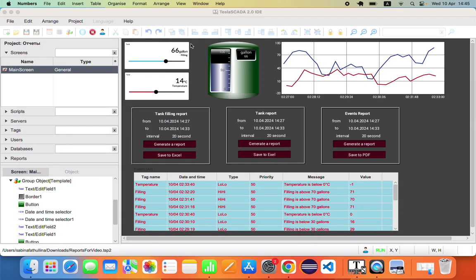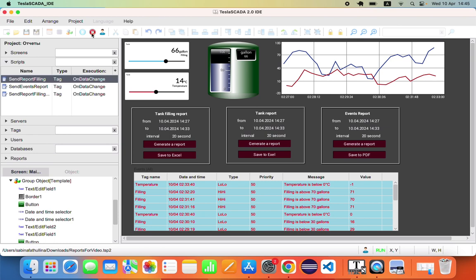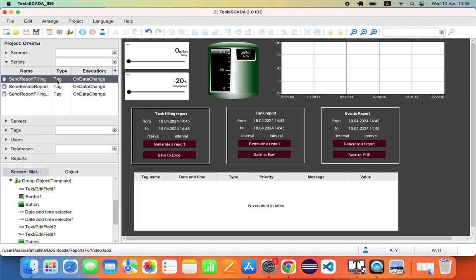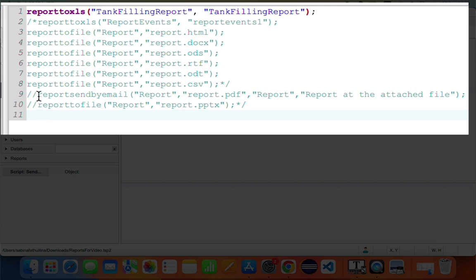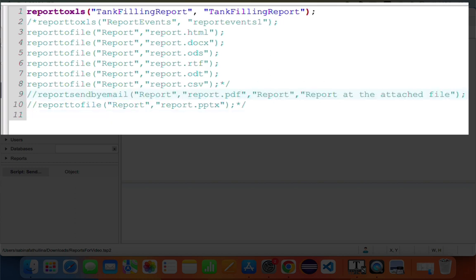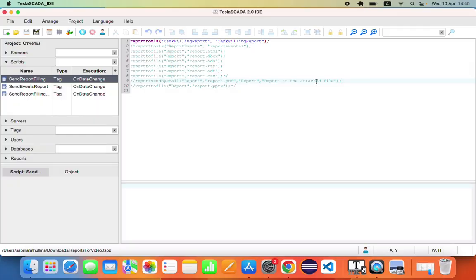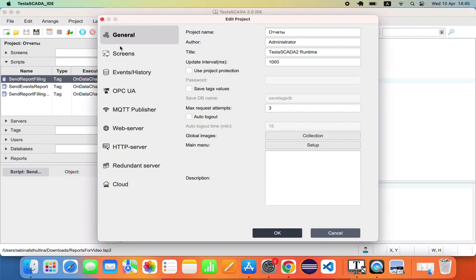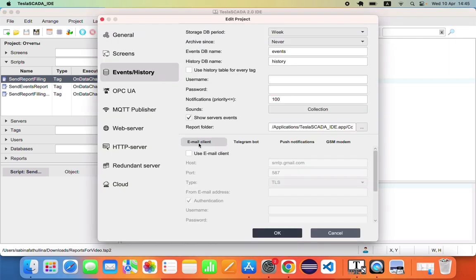You can also send a report by email. For this, we need to use another function in the script. Let me show it. This function, report sent by email. And also you need to set up email tab in the project properties. Go to project properties, events and history, and email client tab. See our previous video to know how to do this.